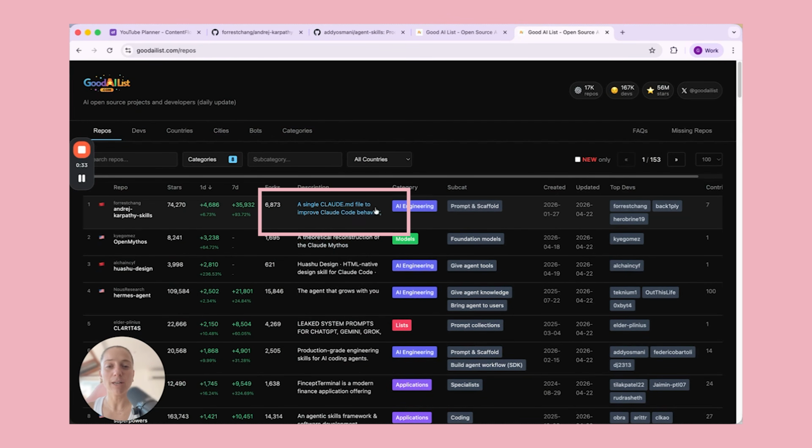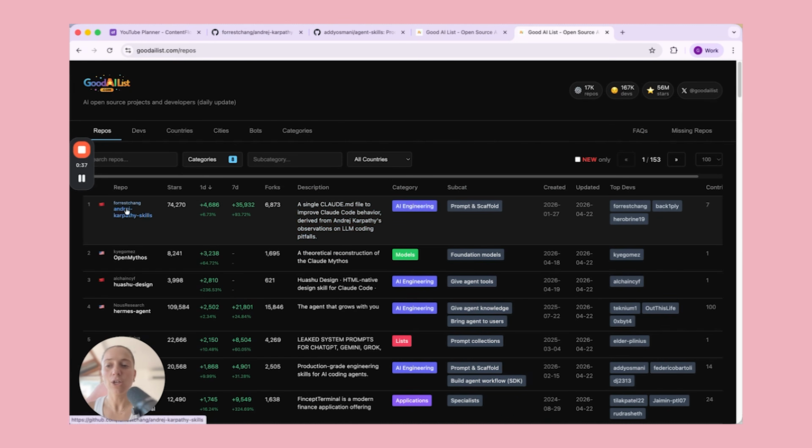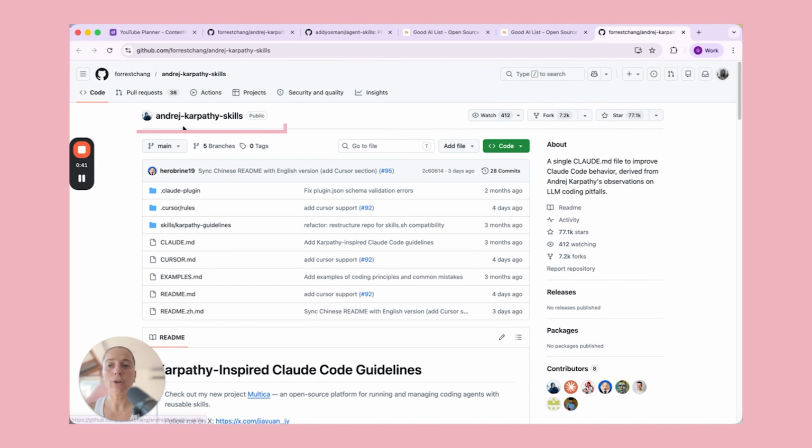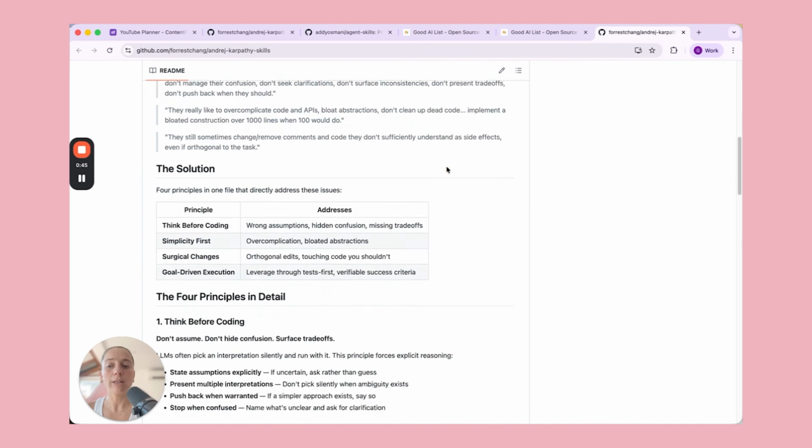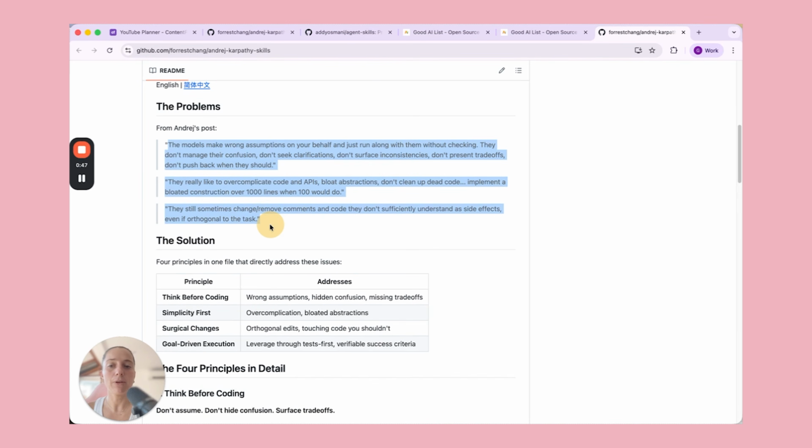So this is the first one that I used. Obviously, it was just like a file. And I was like, what's this do? So I clicked on here and it's Andrej Karpathy skills, right? So basically it's Claude Code guidelines. So this is obviously the post that Andrej spoke about. The model makes wrong assumptions on your behalf and just runs along without checking. This is what I was talking about in the previous point. This is all the things it doesn't do: overcomplicates code and APIs, bloats instructions, doesn't clean up dead code, implements a bloated construction over 1,000 lines when 100 would do.